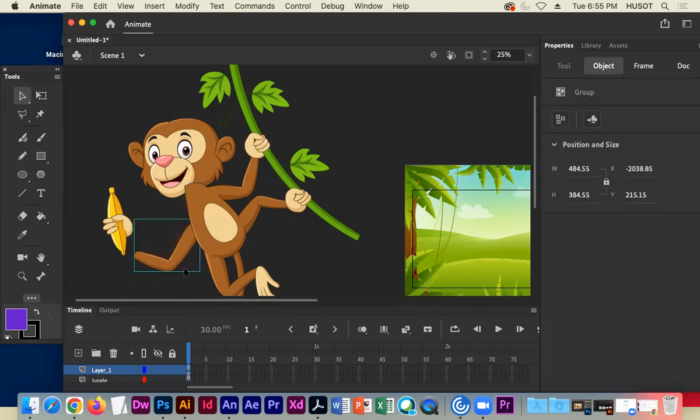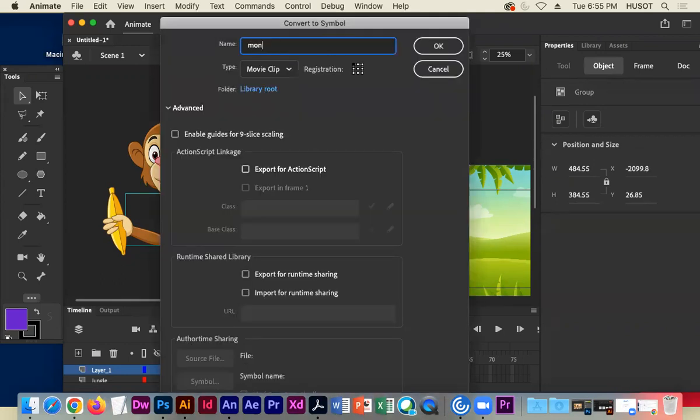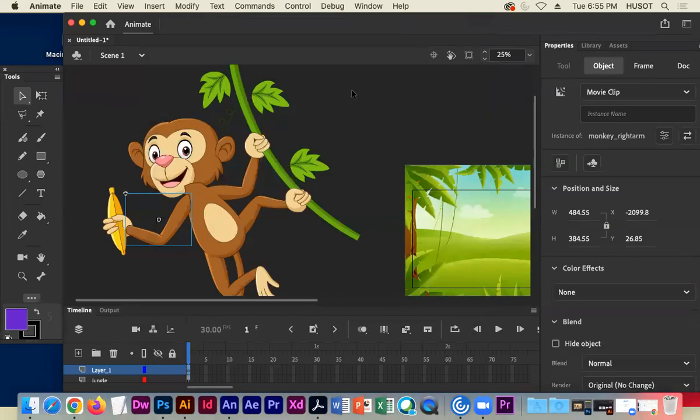So next is going to be the arm, which is right here. So this is his right arm. We're going to go ahead and right click on that, make it a symbol, call it monkey underscore right arm, no spaces. So there we go. We have his right arm.